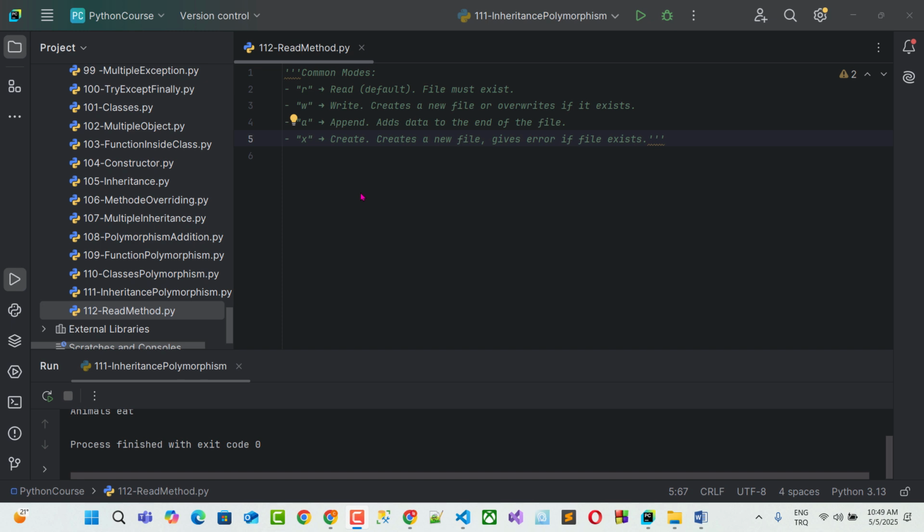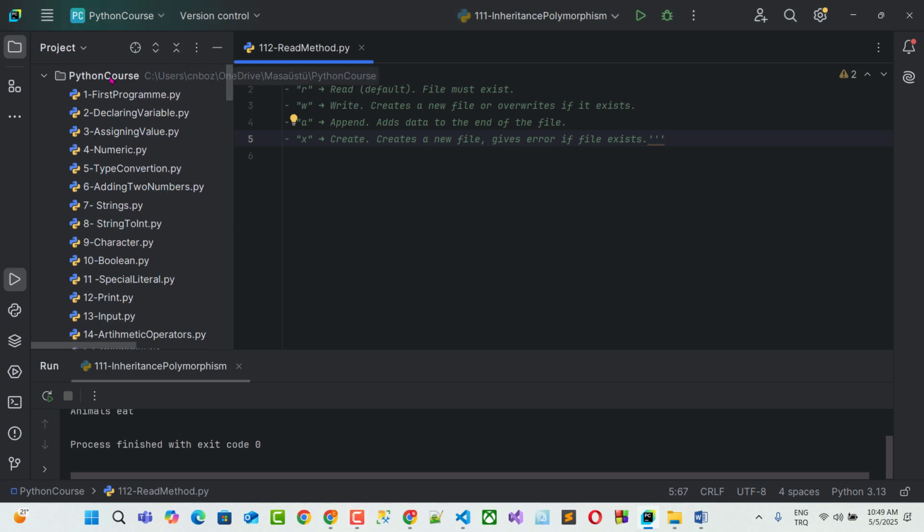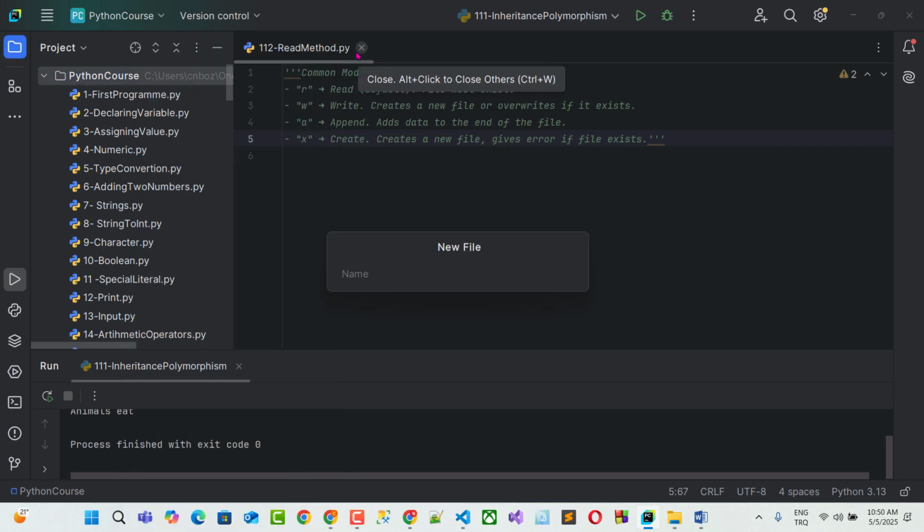Alright friends, after this session we will dive into file operations in Python programming. Let's start with reading a file. For doing this, let's define a file. In my Python course, I say new and then file.